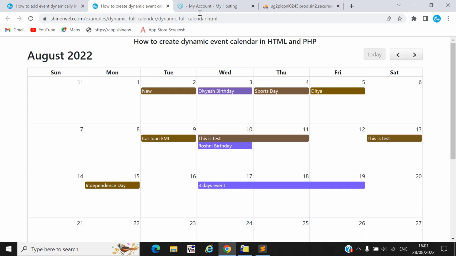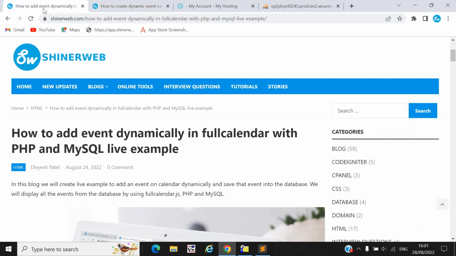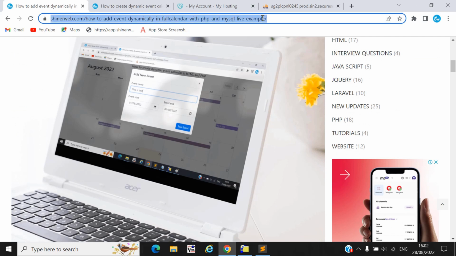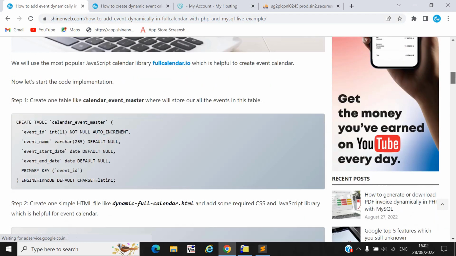So how is it possible and how to create this dynamic event calendar? For that we created one demo for you, and step by step we will see how to create a dynamic event calendar by using PHP and MySQL with a live demo example. This link I will also share in my video description, so you can get this link from my video description. So let's see step 1.